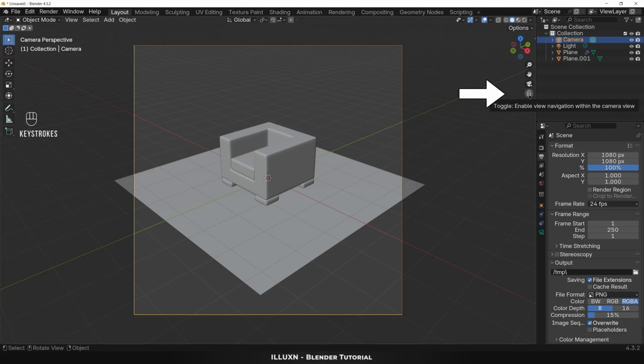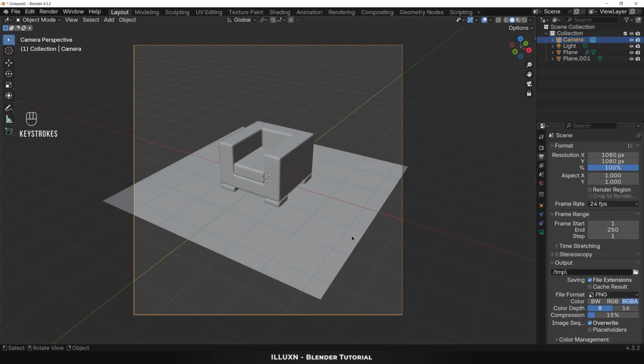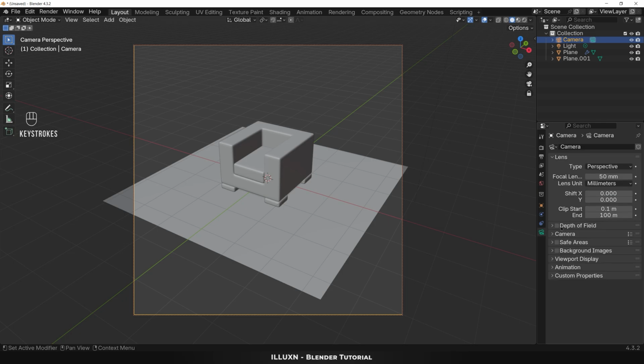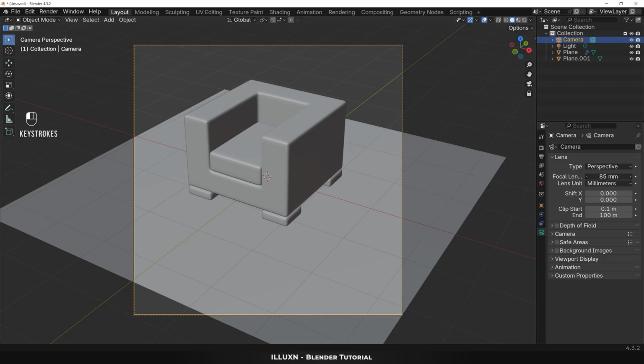Now, click the lock symbol to lock in the camera view. Adjust the viewing angle using the middle mouse button. Click the Data tab to open the camera properties. Adjust the focal length to your liking. I'm setting it to 85 mm.